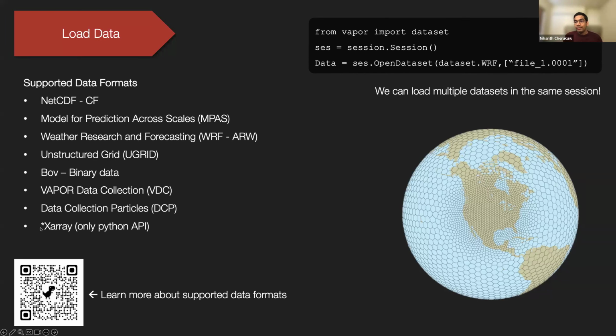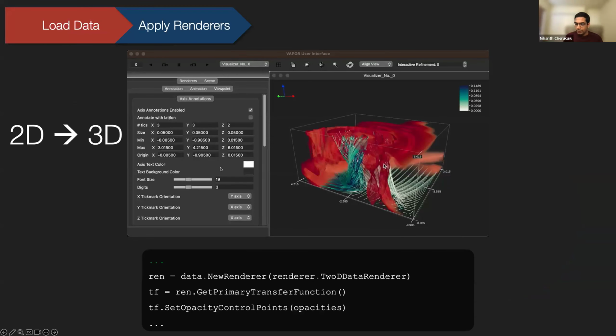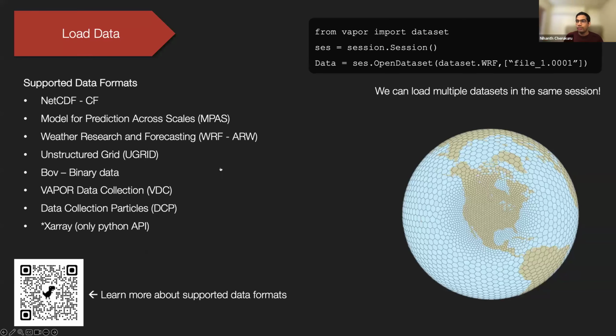And especially with the Python API, we can also ingest data sets from the xarray format, and that is done through a helper function that's provided that translates the xarray data sets into a format that Vapor can understand. And of course, you can learn more about all these things through the QR code that's given here.